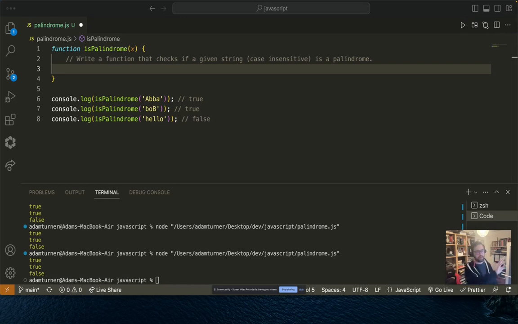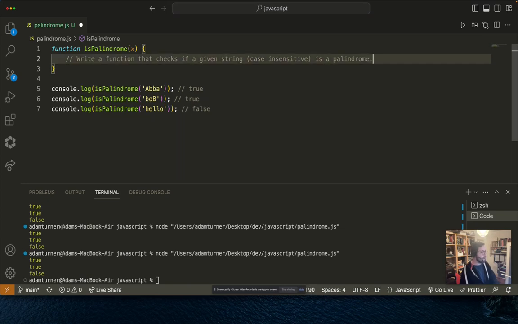The camera's over there, but I'm actually going to be working on the screen here, so I'm not ignoring you. I'm just looking over here for now while I'm working.